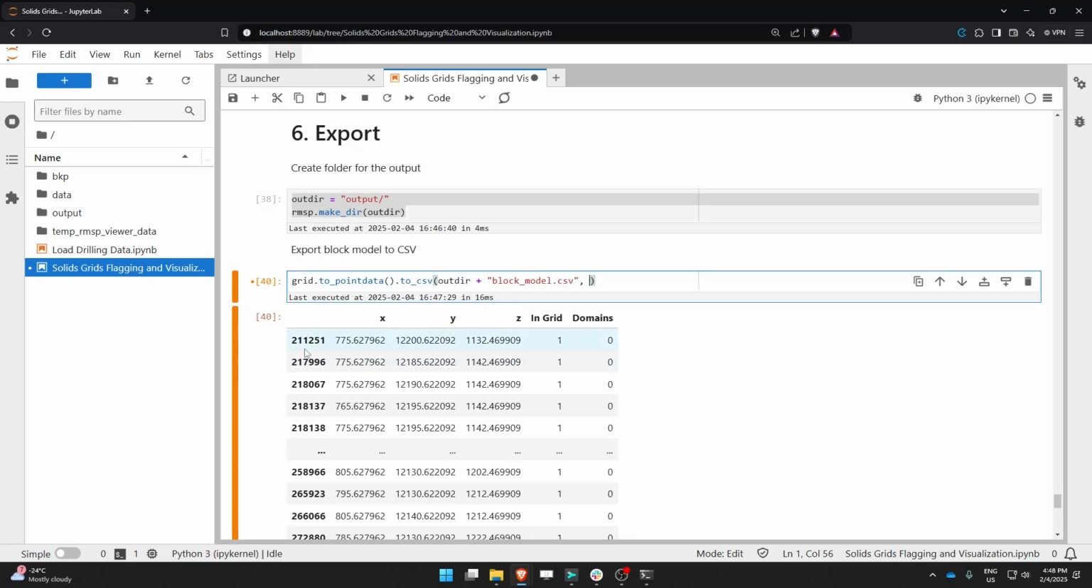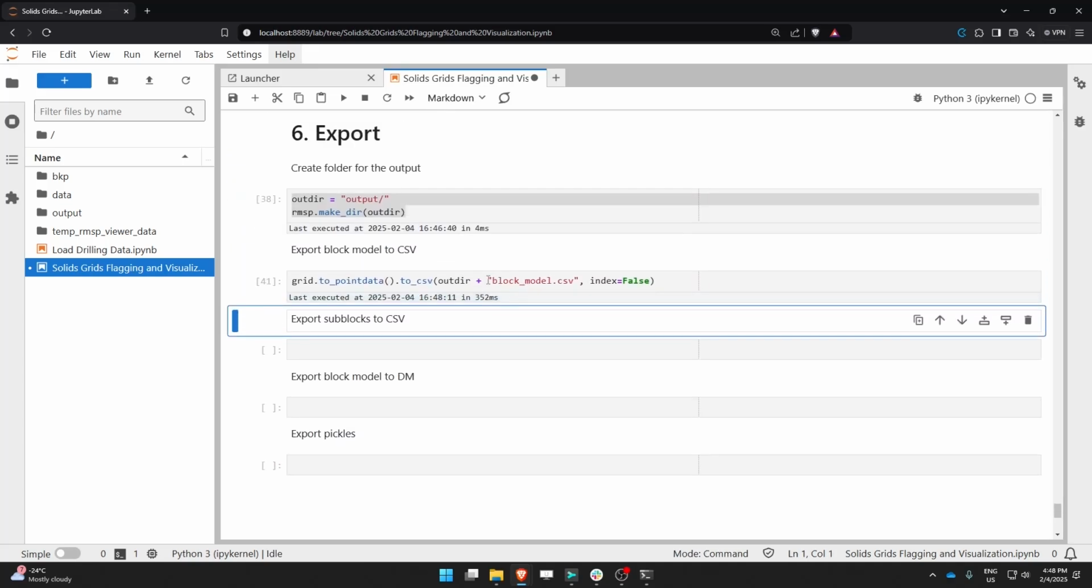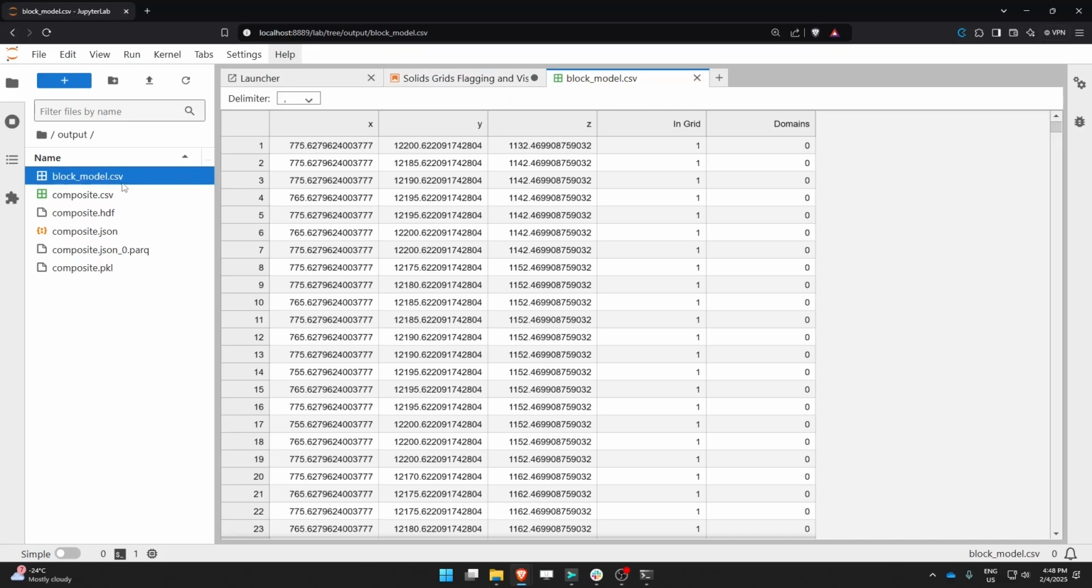Because the index is not useful to us, we usually do index equals false. So this will save the block model to the output folder. If I check the output folder, I now have this block model.csv with the two columns that I had in this block model.